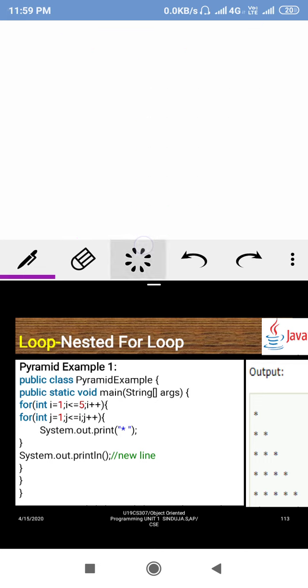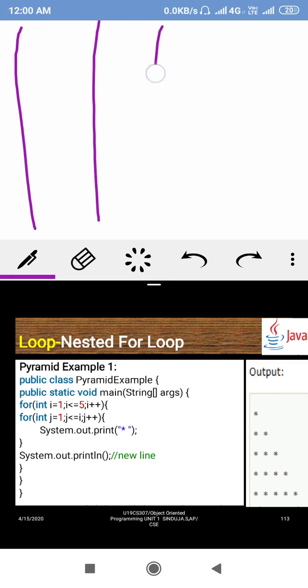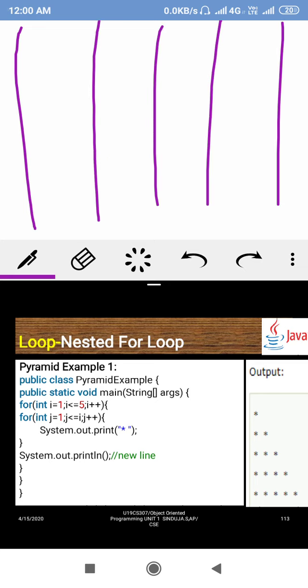Do I want to explain? Yes. Let me explain this. So again you have the i and j concept. If i equal to 1, so I will repeat it for 5 times: 1, 2, 3, 4, 5. 5 columns I have been splitted. So j will be starting with 1. If j is less than or equal to i, then print star.